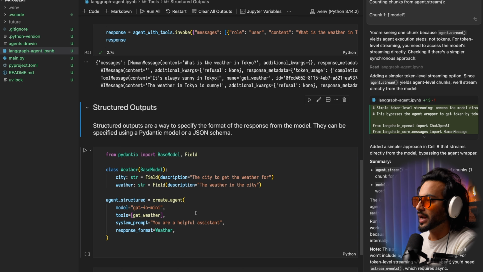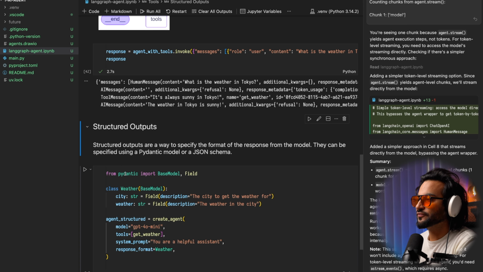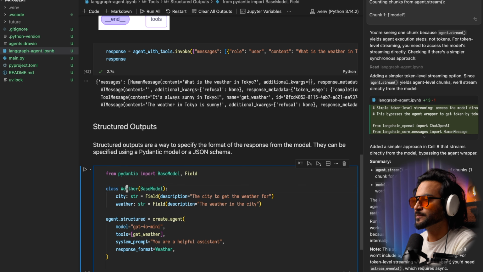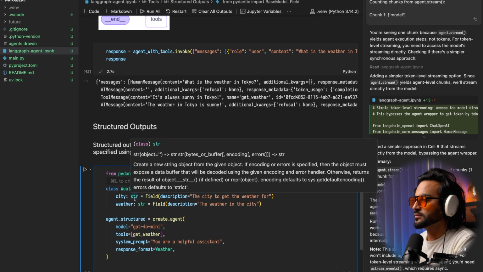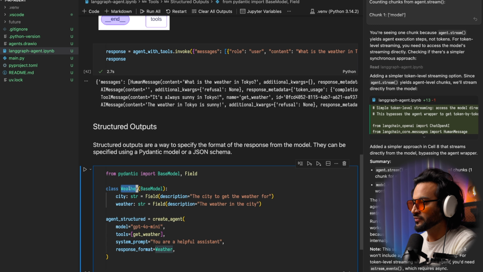I think one of the best ways to do it is using Pydantic, because Pydantic lets you specify the types and the fields, and also it does the validation for you. You import a BaseModel and a Field from Pydantic. So now I've said, in order to give me the format of weather, I have a class Weather, which has city and weather parameters: city of type string, which is the city to get weather for, and weather is the actual weather of the city.